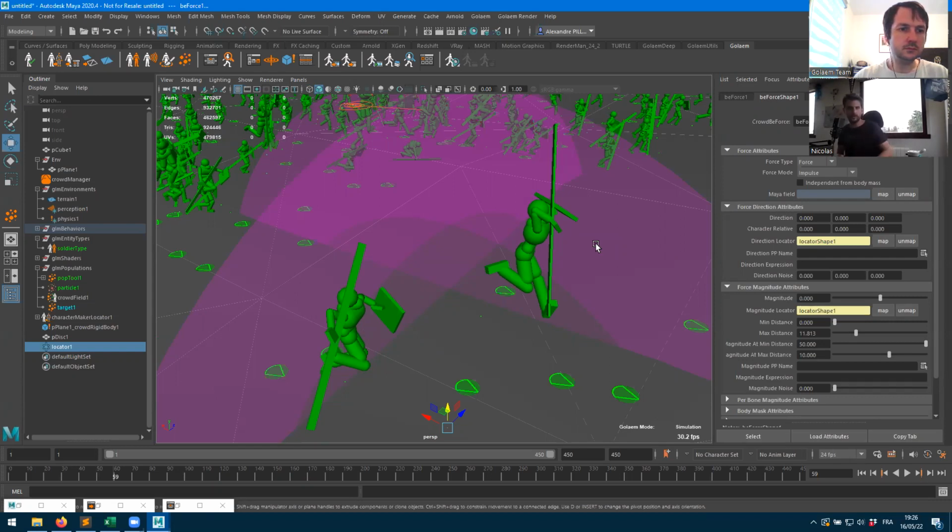So Mixamo is a free database from Adobe, and you can grab characters and animation. I'm pretty sure you guys already heard about it. It's free. You just have to register on the website. But here I've been converting one of their animations already. So it already exists as a Golaem motion.